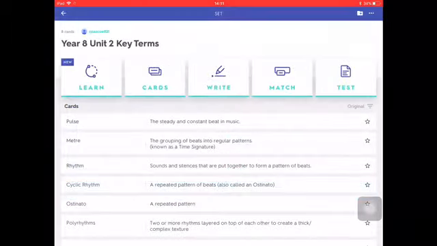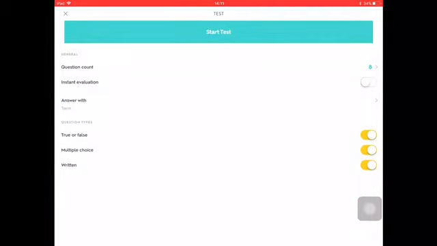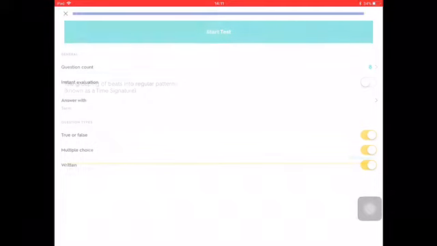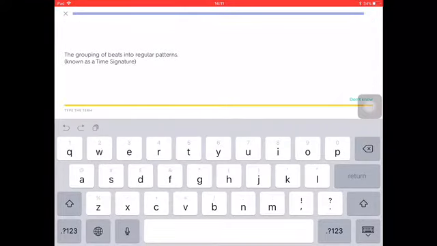The last mode is Test. Once you have revised the subject of your choice, you can take a test. You can also decide if you want true or false, multiple choice, or written.